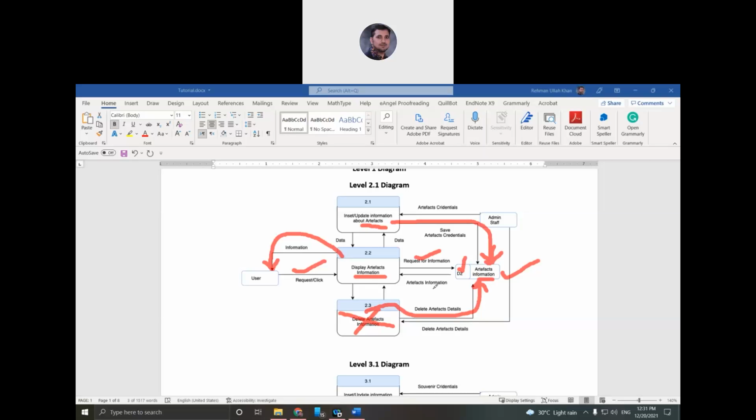So I think the showing artifacts information, according to my understanding, should be these three processes. This is why I give the names 2.1, 2.2 and 2.3. So if you think that there can be some other process also, you can include it. It's up to you.